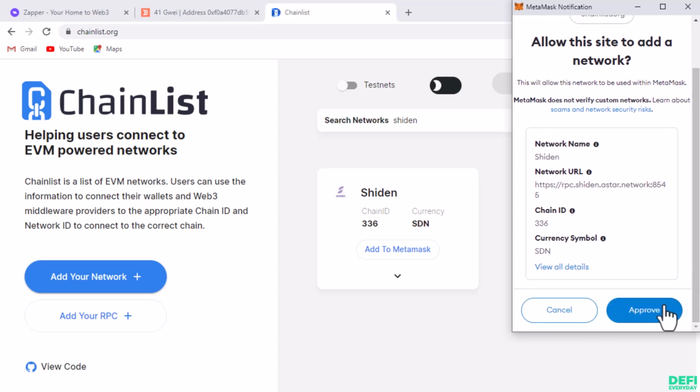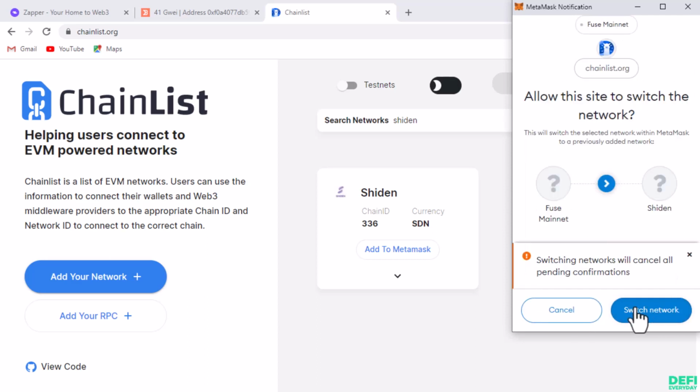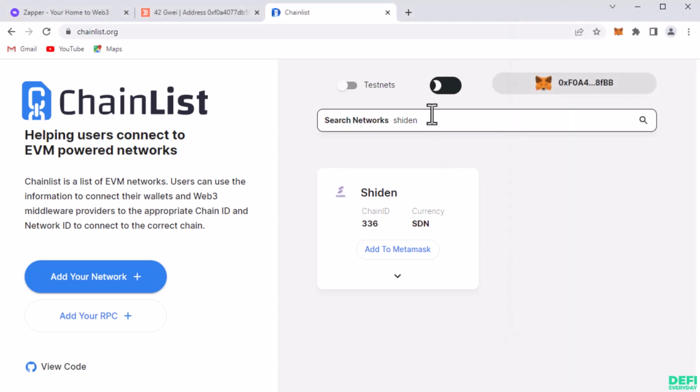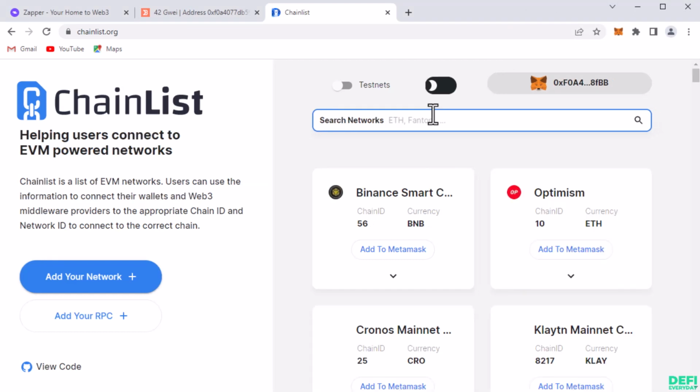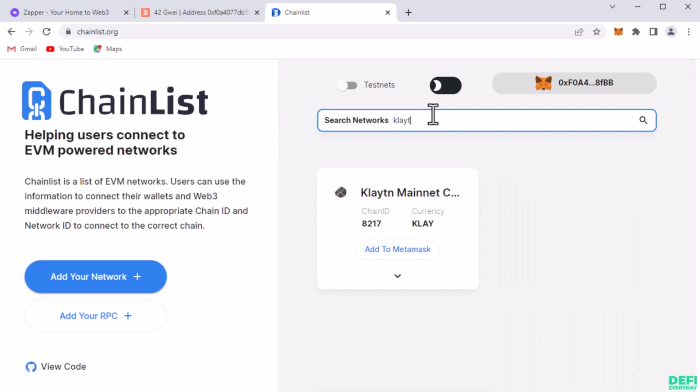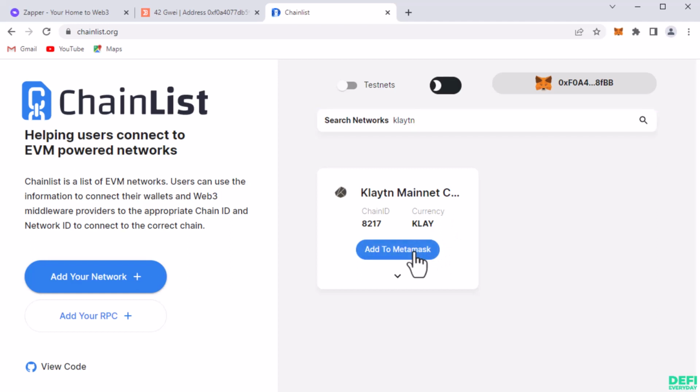So let's add to Metamask and then go for the Klaytn. This is the fifth chain that we added, and Metamask is asking us whether we want to switch from Ethereum Mainnet to Shiden, which is not necessary for now. Let's go and add Klaytn. Then we check the Metamask to see whether our networks are intact or not. Let's go for Klaytn. Yes, here is the Klaytn mainnet. So let's add to Metamask.